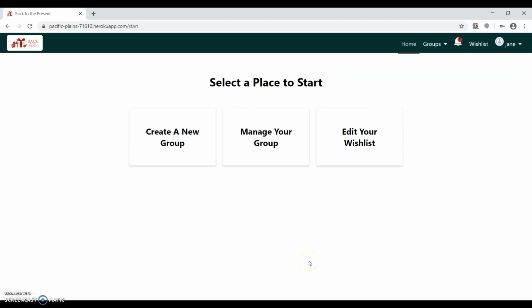Sign in. So here is the main page. We have 3 cards here. One to create a new group, and you can add members, or people that you want to invite to the group you're just creating. Here, manage your groups. You'll see the groups you've created or joined, and here you can edit your wish list.